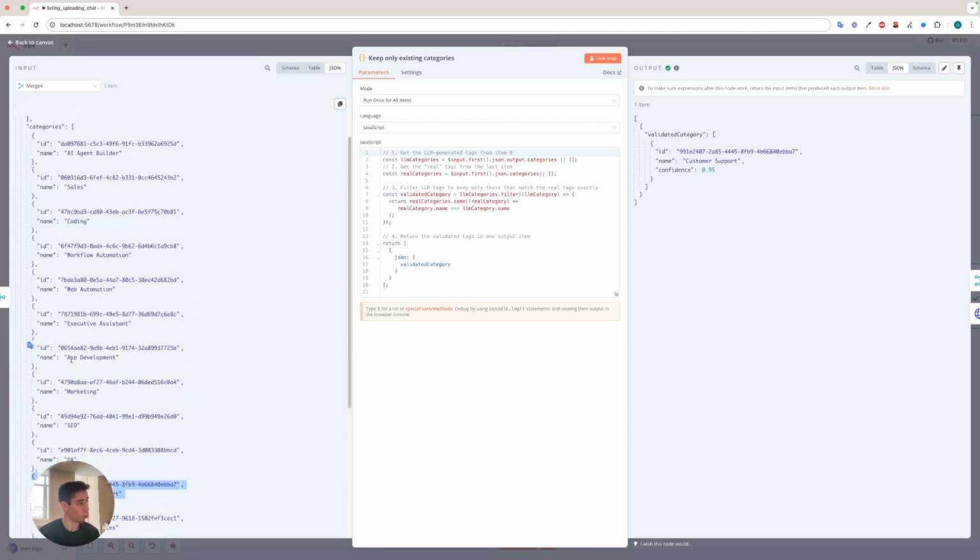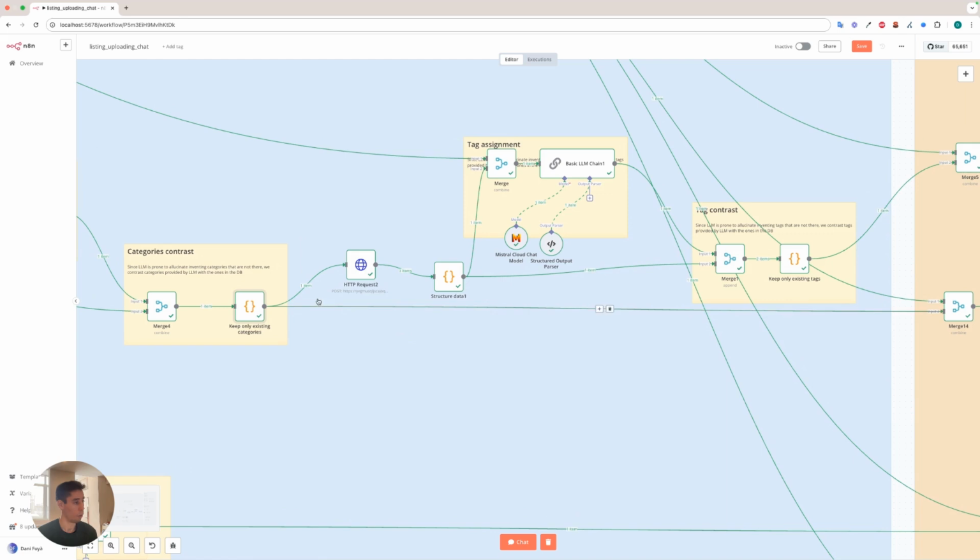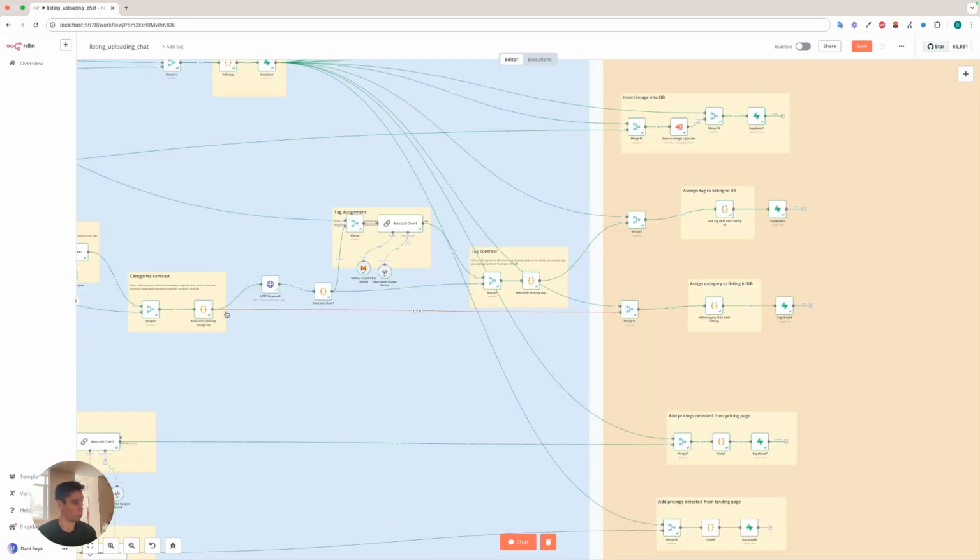We are not doing it the other way around because, as I said, it could be that the ID that the LLM provided doesn't match the ID that we have in the database. That's why we want to work with the source of truth as much as possible. And now with this category ID, we could proceed to link the listing ID with this category.